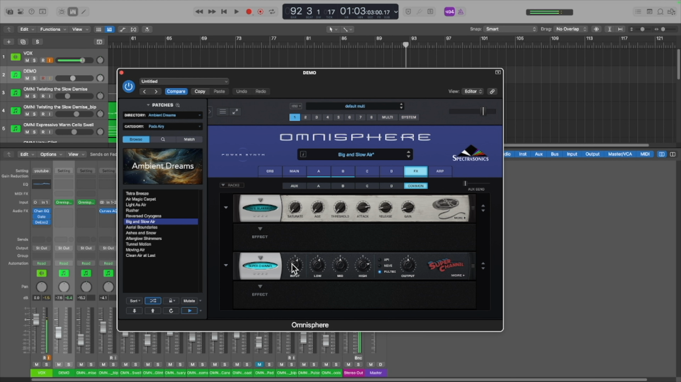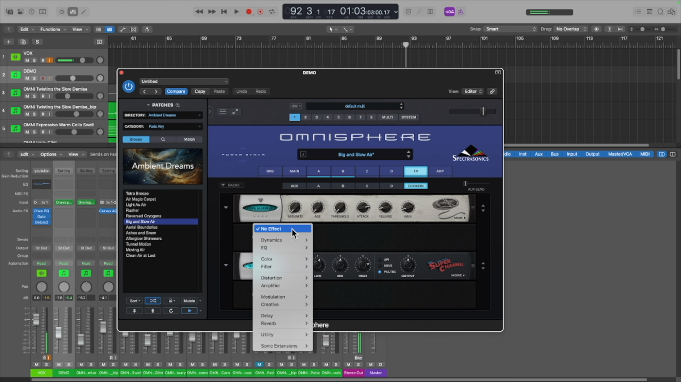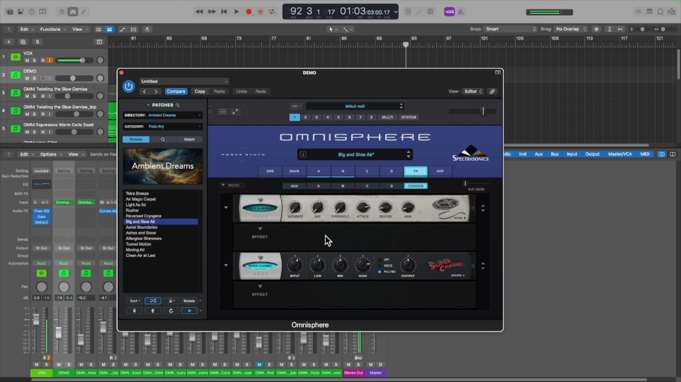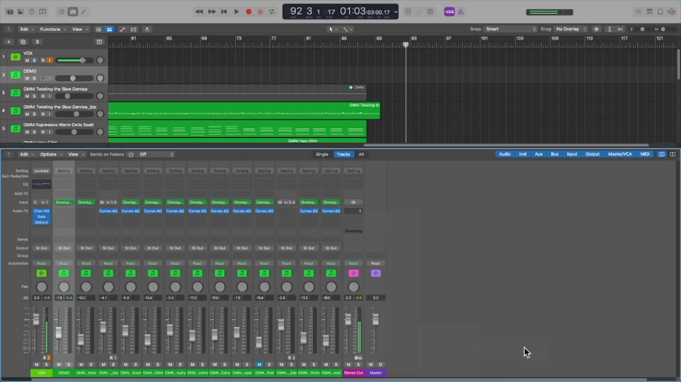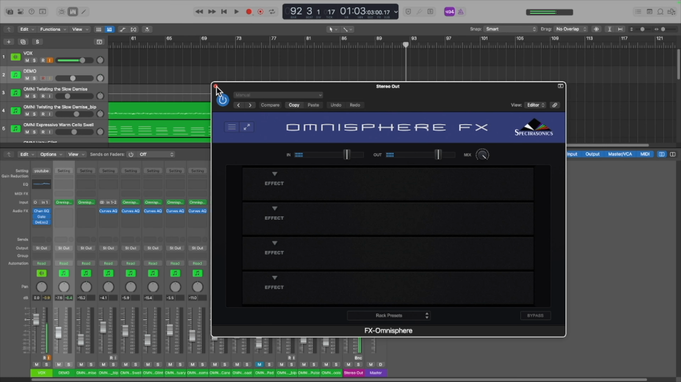You have your effects. You can add new effects just like in the past. They've added a whole bunch of new racks. Another really cool thing about the effects, you can now add these effects and drop them on any channel. How cool is that? So they don't have to only be used within your Omnisphere patch.